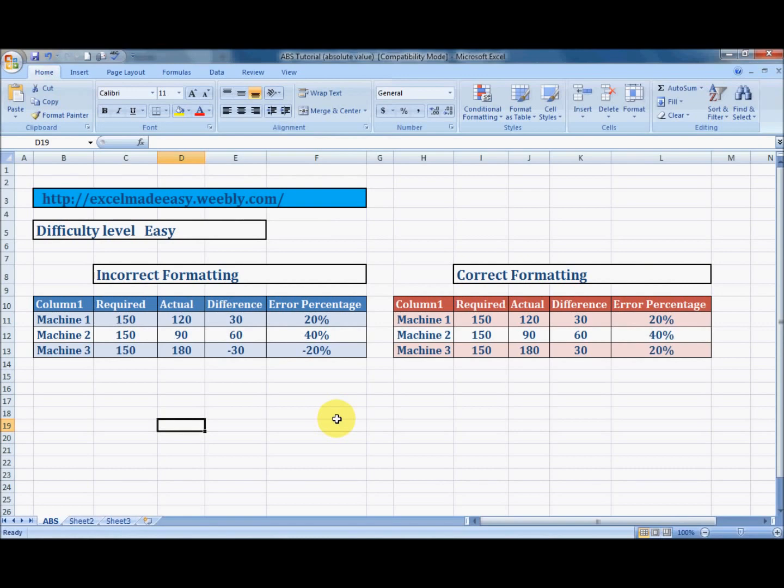Alright, now coming back to business. Now the difficulty level for this is easy, and ABS, as I told, stands for absolute value. We'll have to see an example to understand it more correctly.